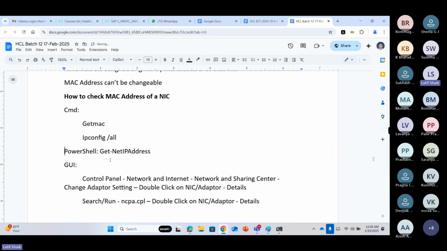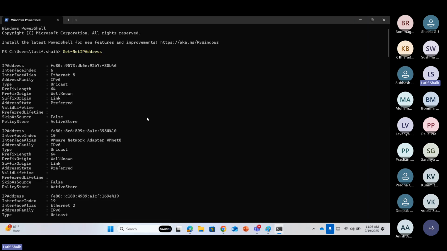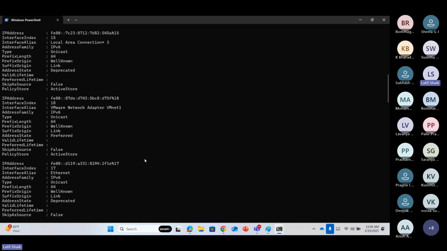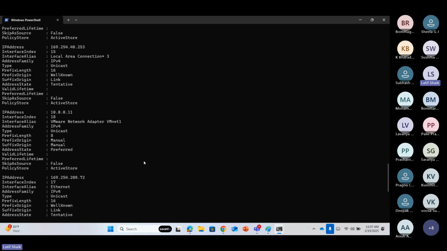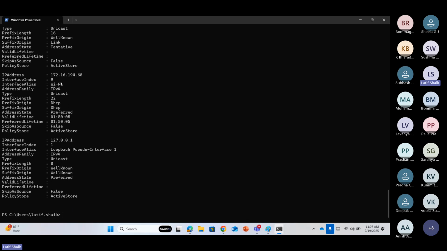In PowerShell, the command is Get-NetIPAddress. Capital or small, no problem. I don't want all the devices' IP addresses. I want only my Wi-Fi adapter's IP address. Only the interface alias showing Wi-Fi, right? So I'm putting the same command.